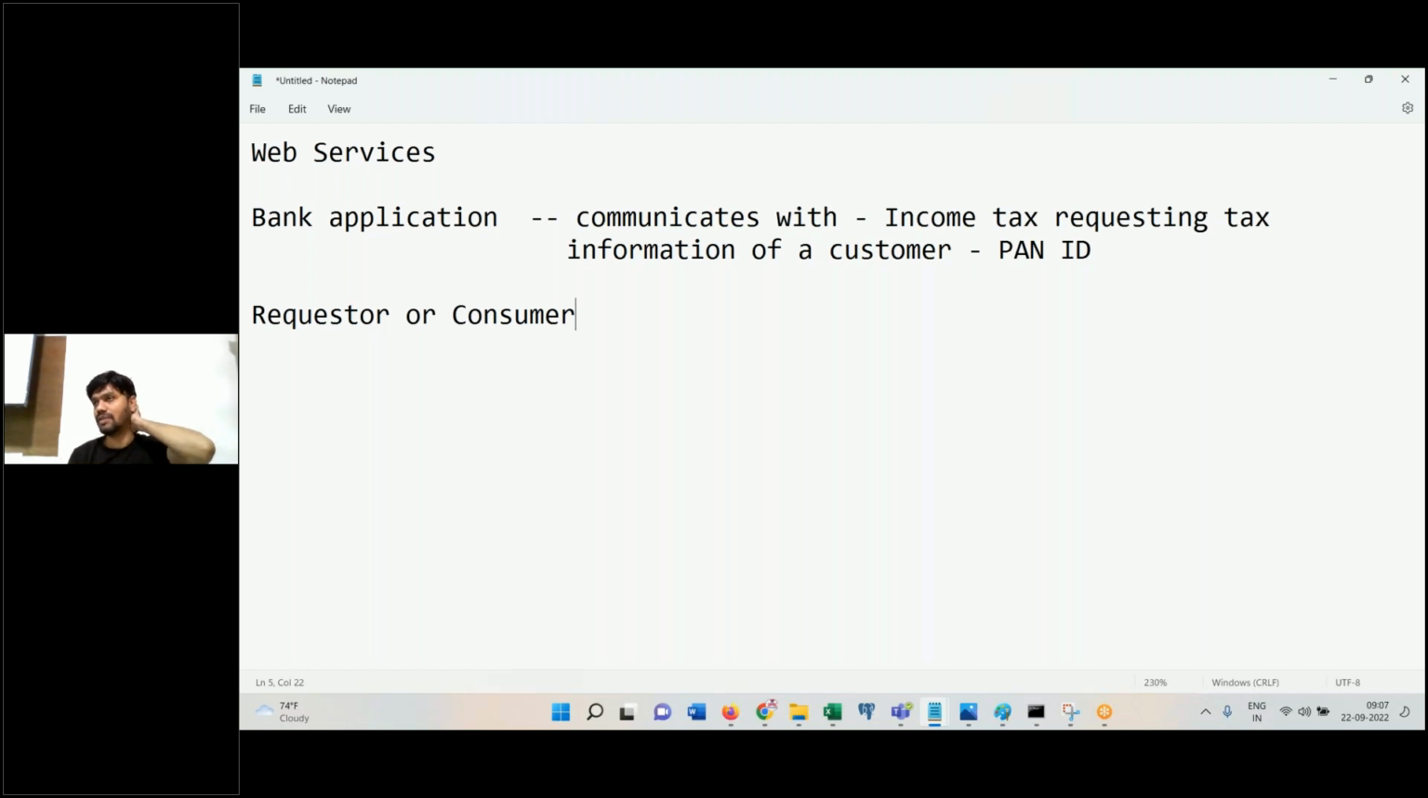Is it only one bank that can communicate with income tax? Any bank or financial institution that is authorized and has a tie-up with the income tax department for this business reason will send many requests every day, requesting taxation information. So the income tax application is the service provider. For every request, they may charge something like $1. If a bank requests 100 customers, the bank pays $100 at the end of the month. This is a chargeable service.